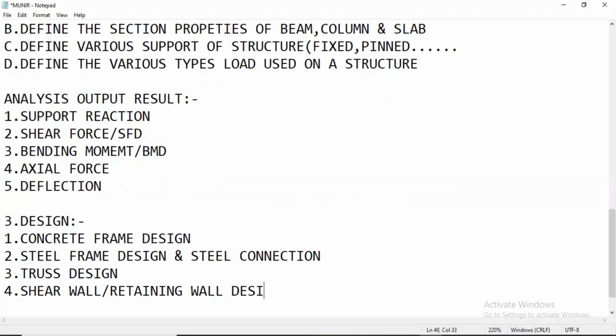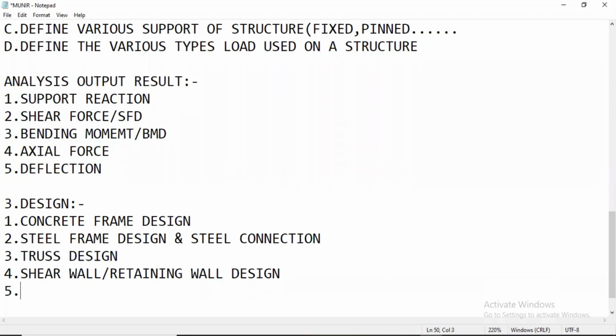In concrete frame design, it will give the reinforcement, the area of reinforcement. Next one is the composite beam design.